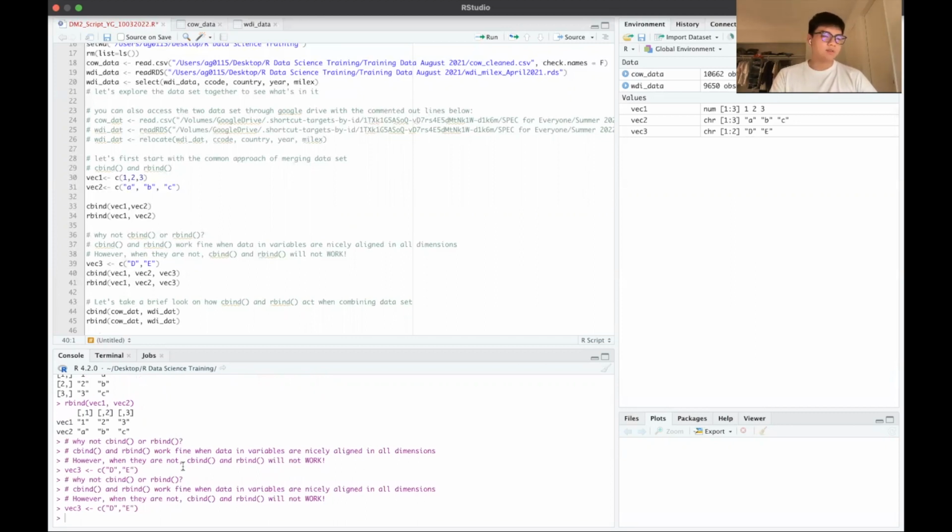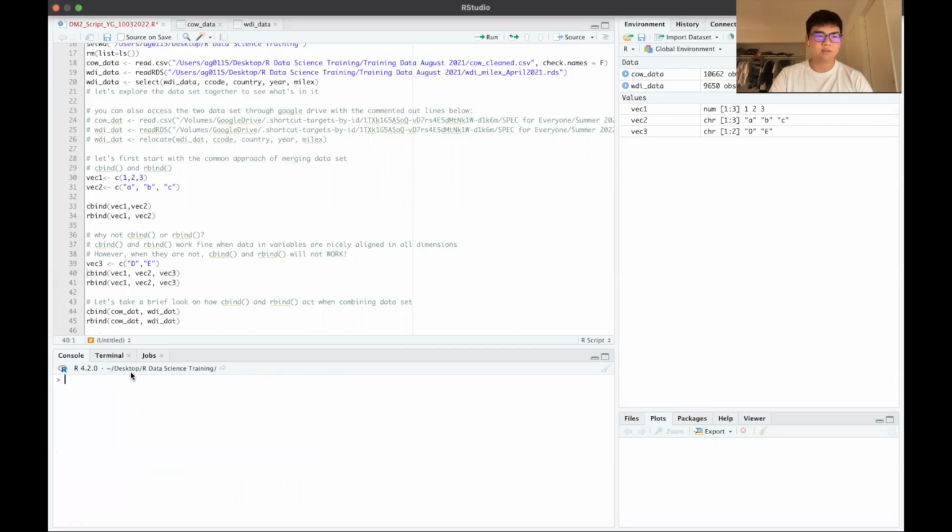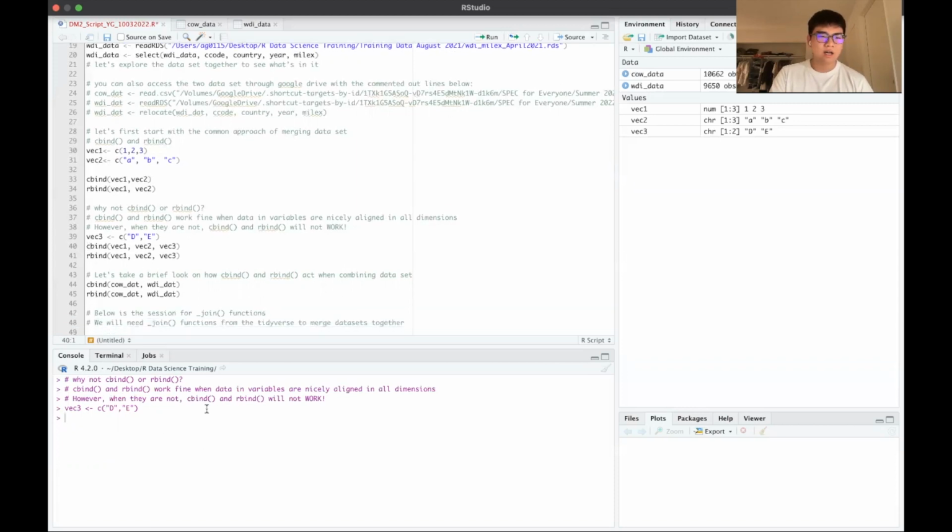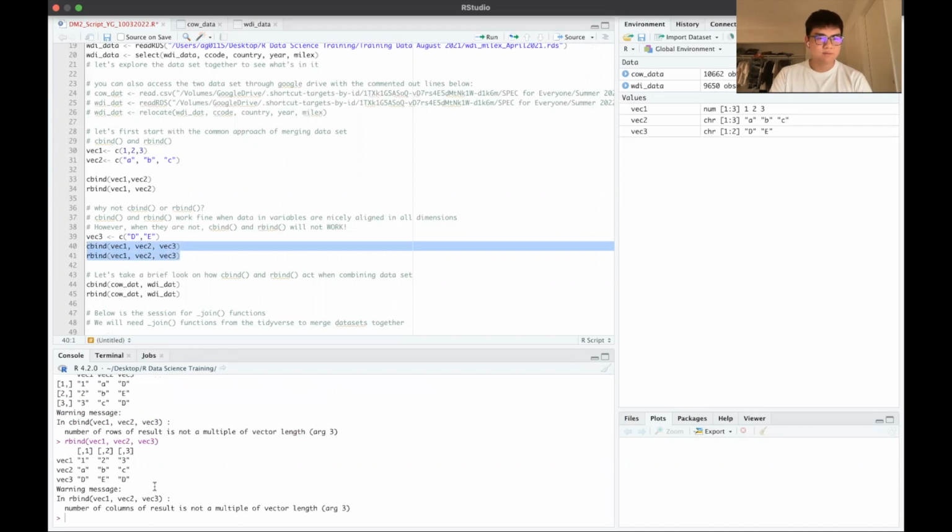Okay, now let's try to merge vec1, vec2, and vec3 together. Let me clear the console first. Okay, so let's call on vec3. As you can see, when we try to call cbind and rbind on vec1, vec2, and vec3, R doesn't really want us to do so. This will give us some error messages and will produce some really weird results.